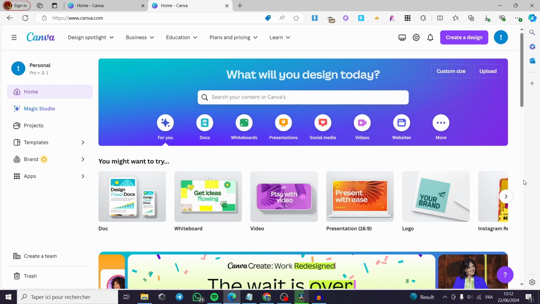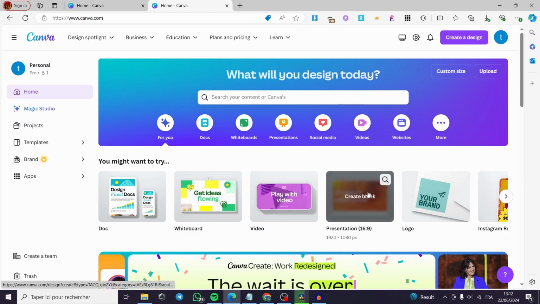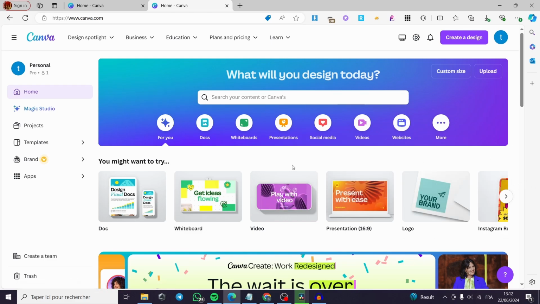Today I am going to show you how you can make an A4 size or A4 format paper or a design on Canva. It is very easy and simple. All you have to do is go to canva.com, sign up for your account, and here we have the search bar or the create a design.